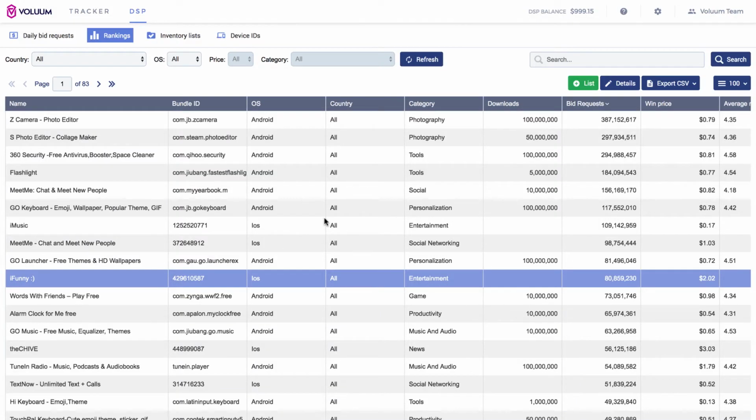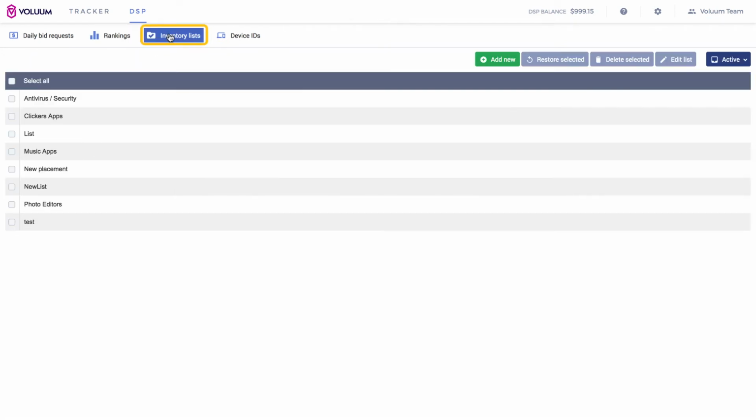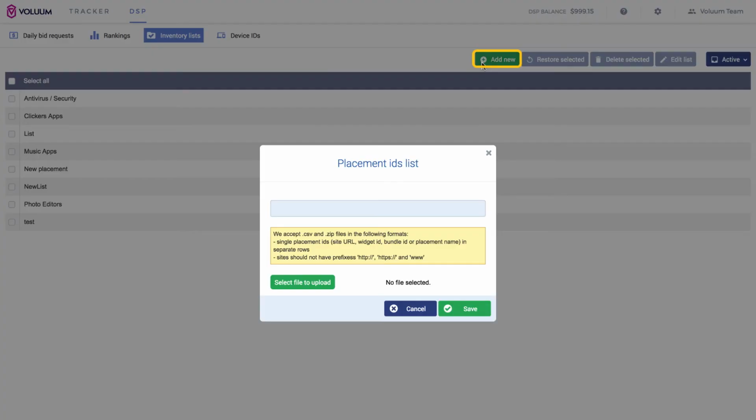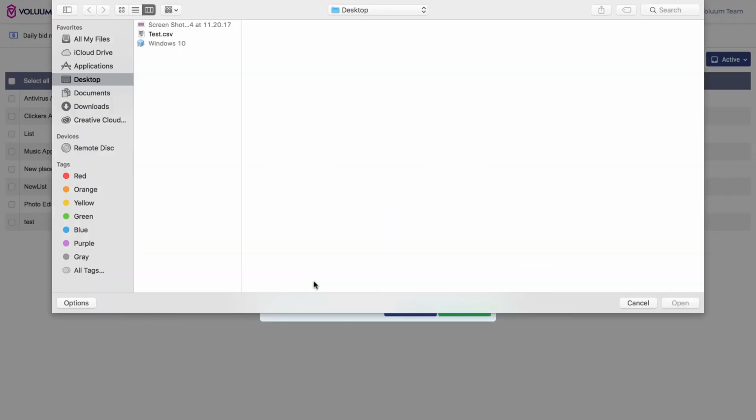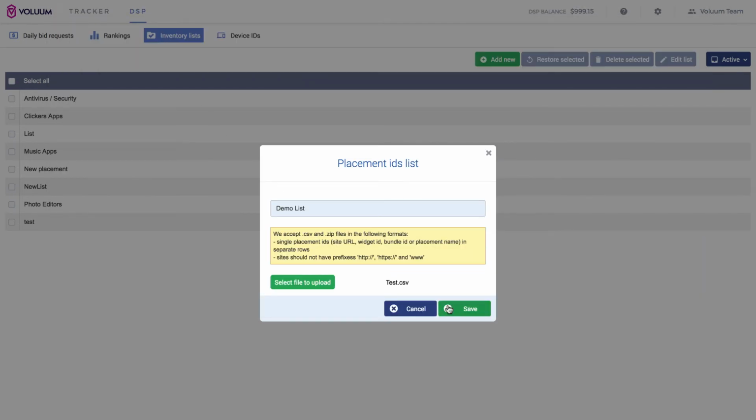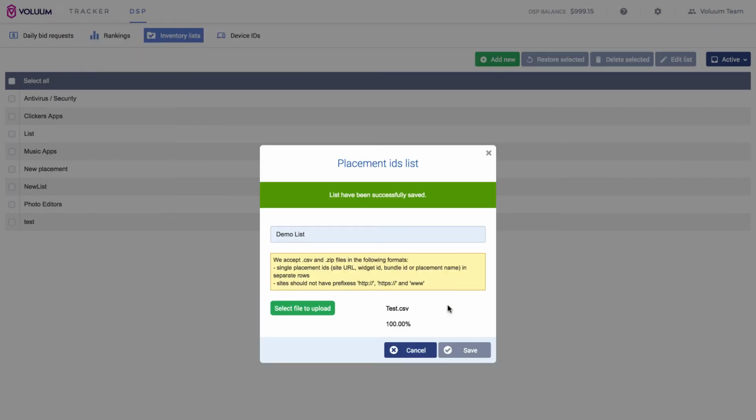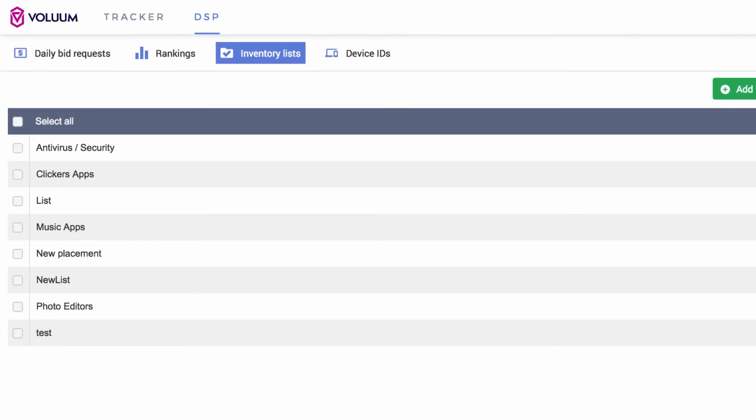If you want to upload a .csv or zip file with placements, go to the Inventory List tab. Click Add New. Put a name for your list and select the file to upload. Once ready, click Save. All your lists will be stored in the Inventory List tab and can be used for targeting the DSP campaigns.